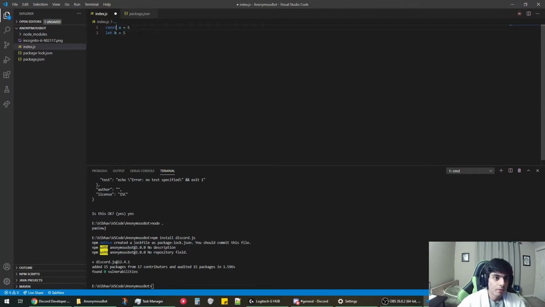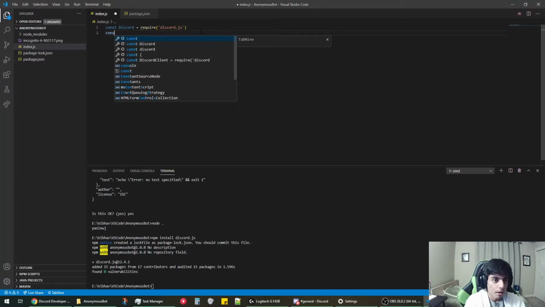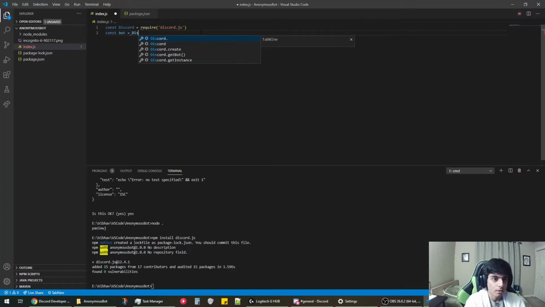So what we're going to do is say const discord equals require discord.js. So require is kind of like importing if you're coming from Java. It's slightly different, but I don't know the full differences either. And then we're going to make our bot. So we'll say const bot equals discord.Client. So it's the Client class in the discord.js library, and semicolons are basically optional in JavaScript. I'm used to putting them, but you don't have to.